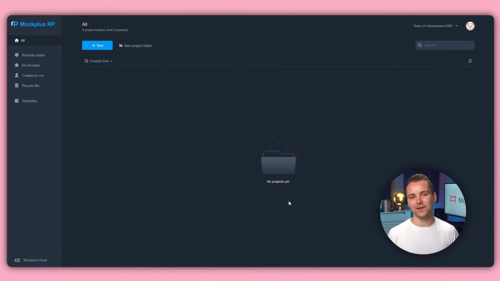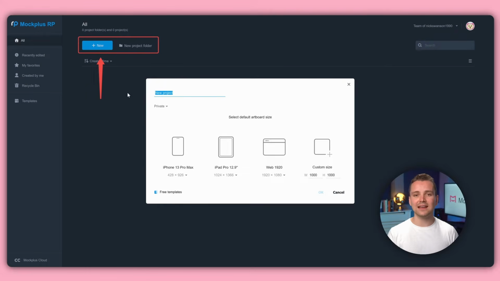This is the user interface of Mockplus RP, Rapid Prototyping Tool. In the left-hand menu, it's easy to find your projects via Recently Edited, My Favorites, Created by Me, Tabs, and more. You can directly create a new project and select a size of the device provided to start your wireframe work. But I'm going to show you an amazing feature.